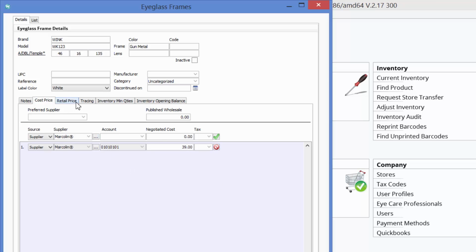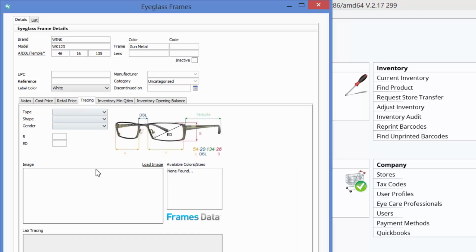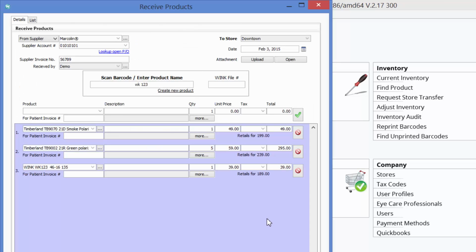Next, enter your retail price. And click on the green check mark. If you wanted to, you could enter tracing data, but you should not enter any information as opening balance because this is not an opening balance item, it's a regular inventory item. So now that we've done entering all that data, I simply click on Save. And there you have it. The item has been created in the database, and it is now appearing on this recreation of my supplier's invoice.